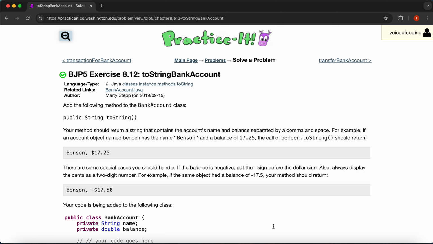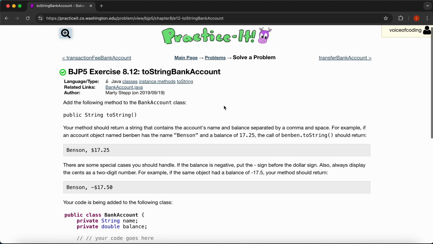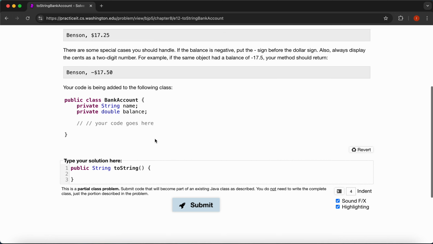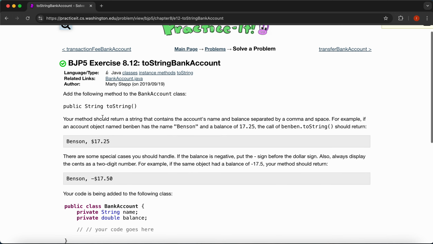Hello, this is exercise 8.12, toString bank account. The problem reads: add the following method to the BankAccount class, public String toString. I see that we already have that there, so you can just move on. Your method should return a string that contains the account's name and balance separated by a comma and space.